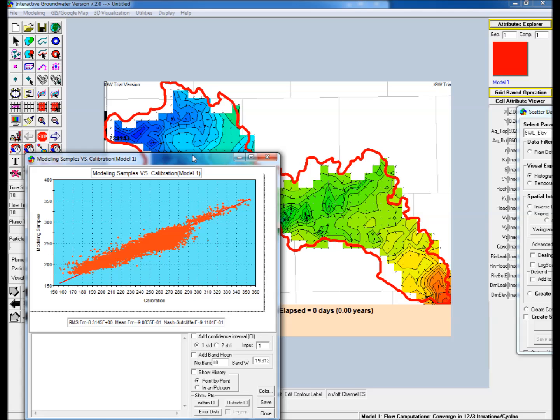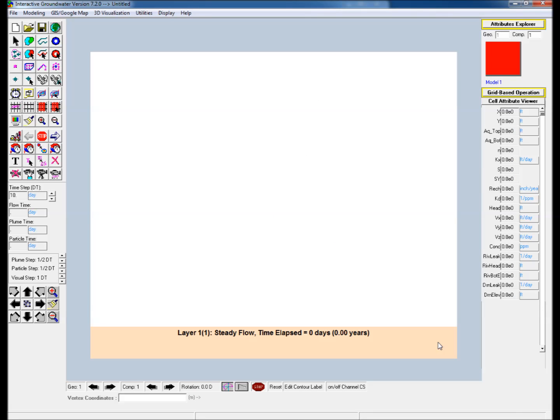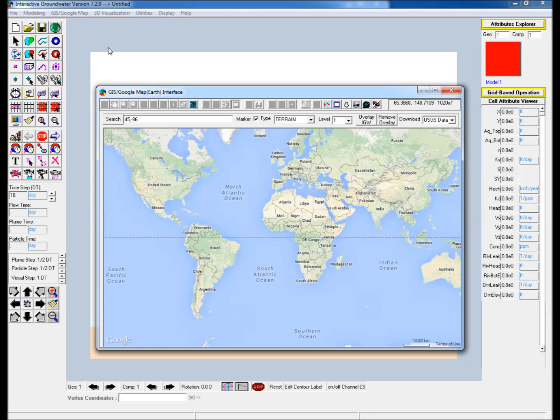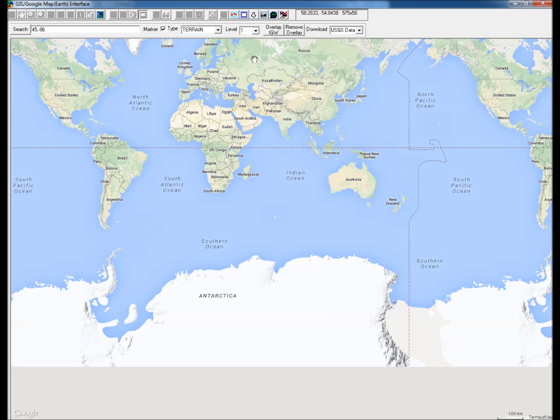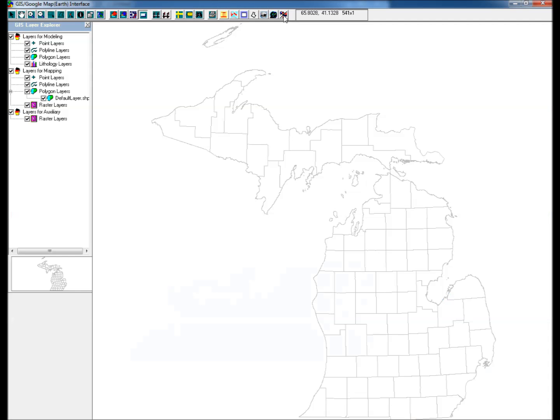To evaluate the model's performance, the model's predictions are compared to static water levels from the statewide wells database. The steps to create the model are as follows. 1. Launch the GIS Google Map interface. 2. In the window that appears, click the toggle between Google Map and GIS icon to bring up the GIS interface.